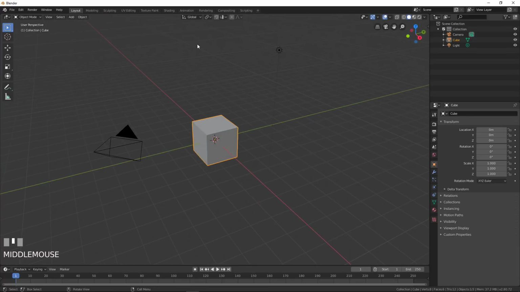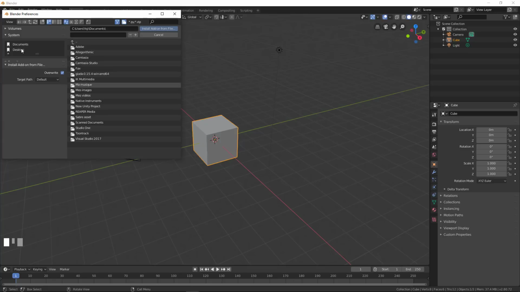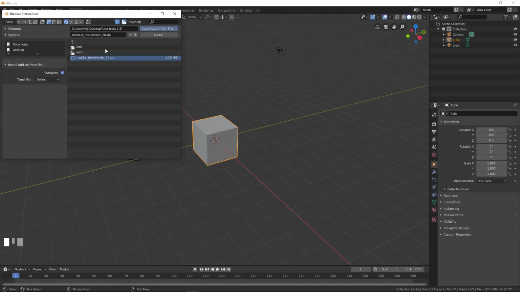So let's go and first of all enable the add-on in Blender 2.8. We will go into Edit, Preferences, and enable the add-on. We will go to Install, and then into the right folder, where I will find the folder where I put the modular tree Blender 2.8 .zip. I just select this one and Install Add-on from File. I don't do any unzipping or whatever, just select the file and install the add-on. Okay, I did it already.